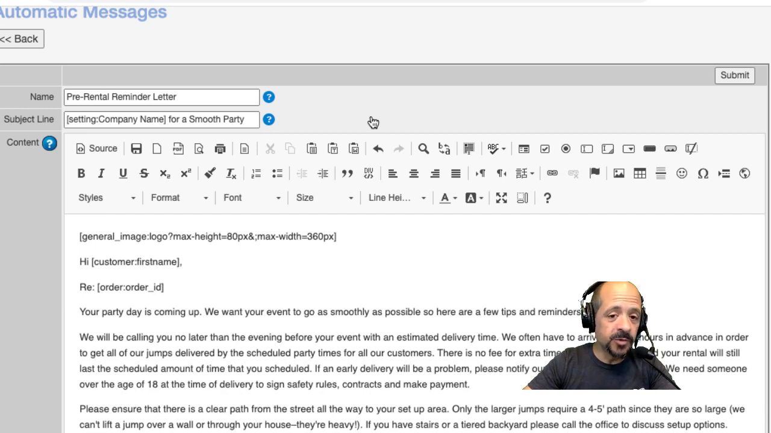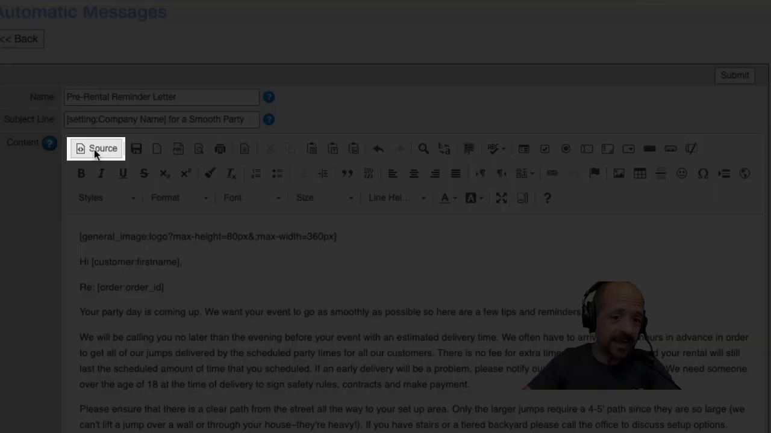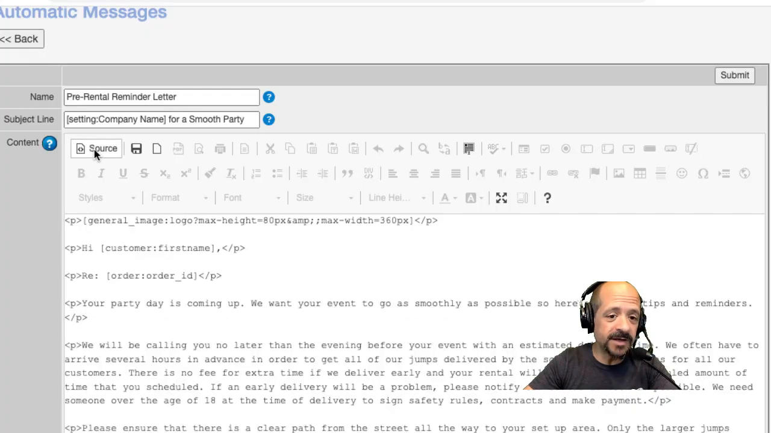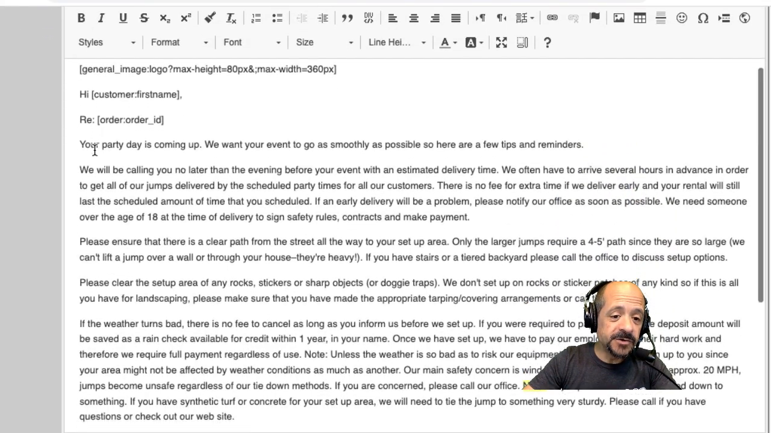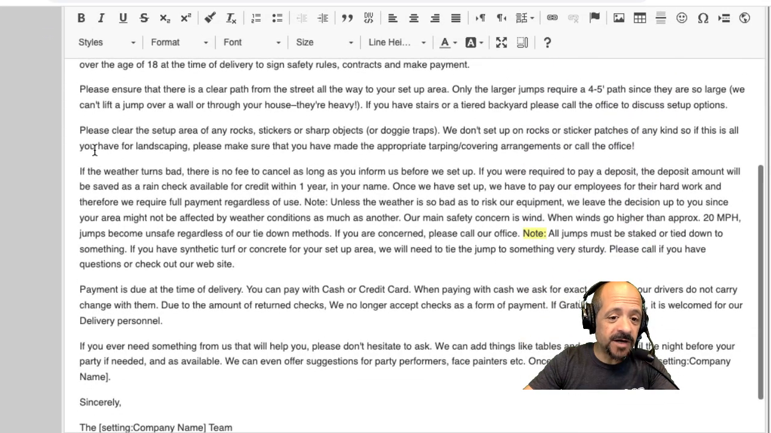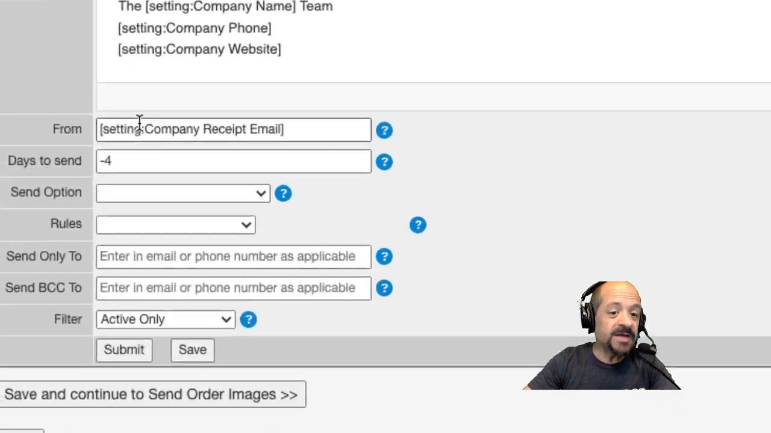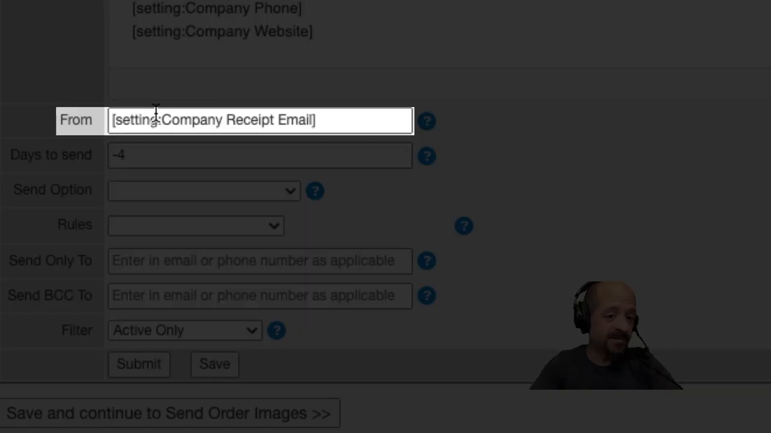Now, if you are comfortable working in HTML, you can actually edit the HTML itself by clicking on Source to edit the source code. And then you can click it again to go back into the WYSIWYG view. So feel free to edit the text of any of these documents as you see fit. Make sure there's a from address in this from field here. Typically, that company receipt email merge field is what we use in there.